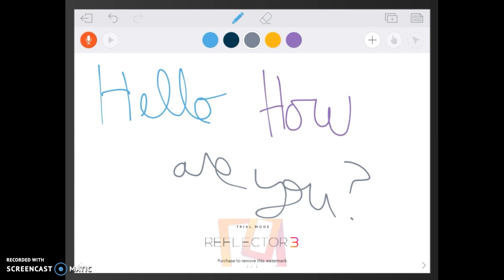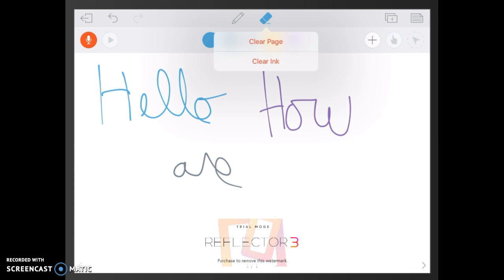If we need to erase just a little bit, give the eraser a single tap. Move our finger back and forth and clean it up. If we made a really big mess, we can tap the eraser again and clear the whole page or the ink. Let's just clear the ink for now.